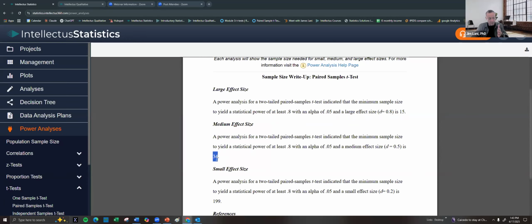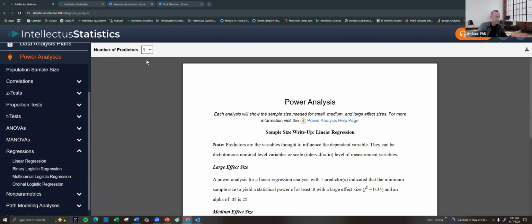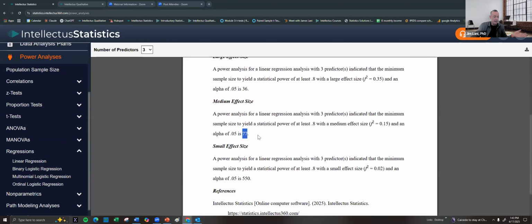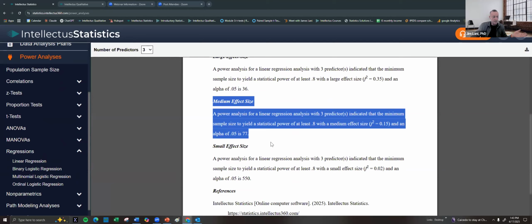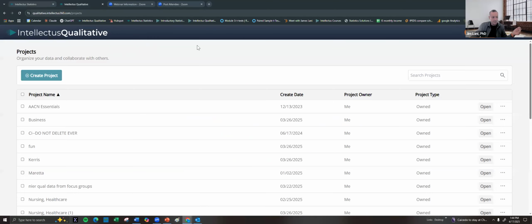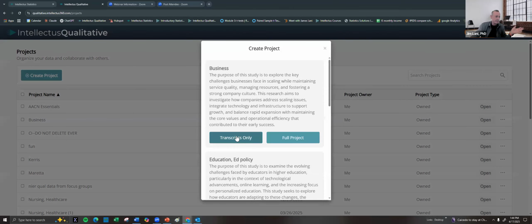But if you go down the middle of the road, medium effect size, you should look at the literature to see what other effect sizes have been found. But okay, just pick the test. In this case, pick the predictors, and in 2 seconds you have that. You can put that in your own voice. You can reference Intellectus. That's the quant. The qual, also quick and easy.